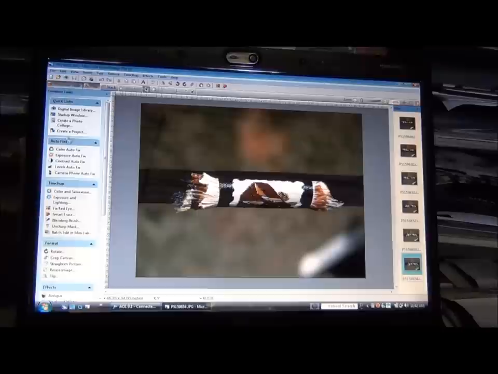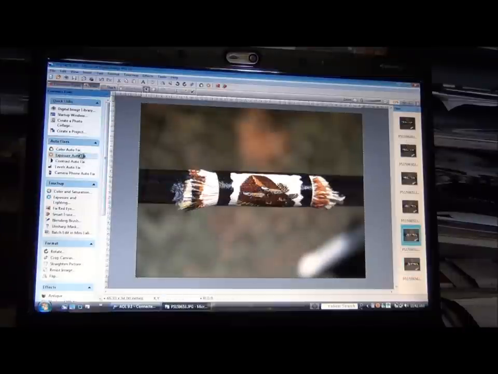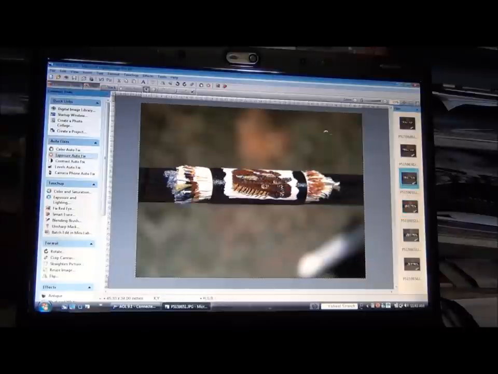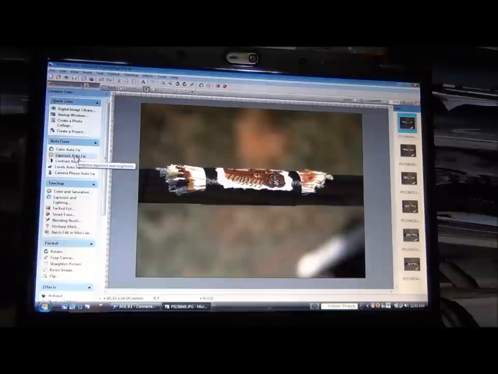Now the next thing I want to do is go through all of them and auto-fix the color. Or not color, but auto-fix the exposure, which I just did on that one. Go back to this one, auto-fix. And now I will do it with all of them. What this does is make sure that I don't have one frame that is darker or a different color than the others. This should get them at least close enough.